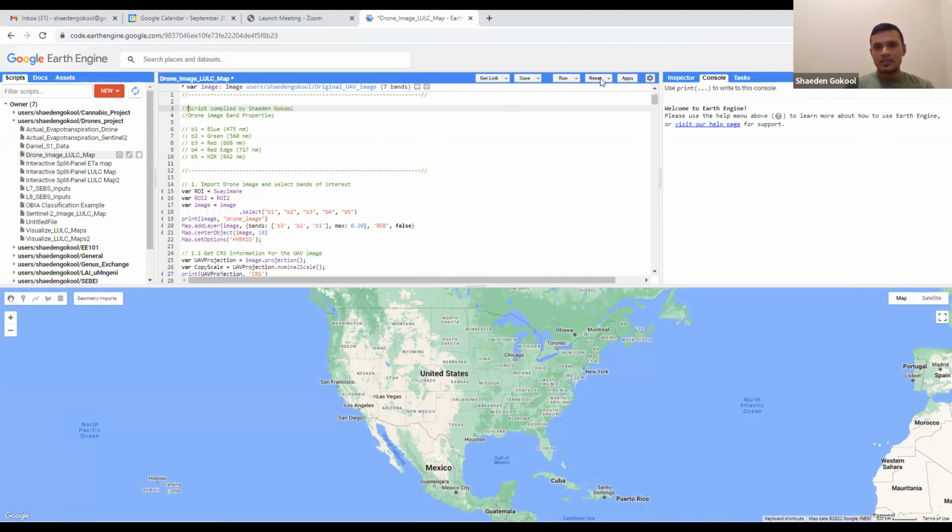The next tab here is the reset tab. If you want to clear anything within the map or within the code or within the inspector environment, you can do that.